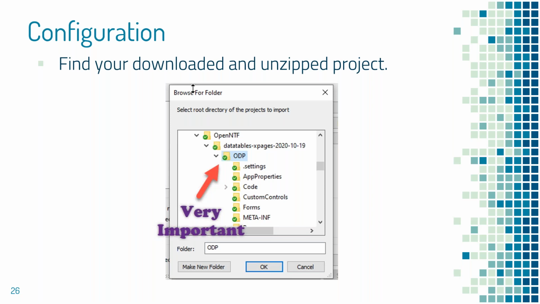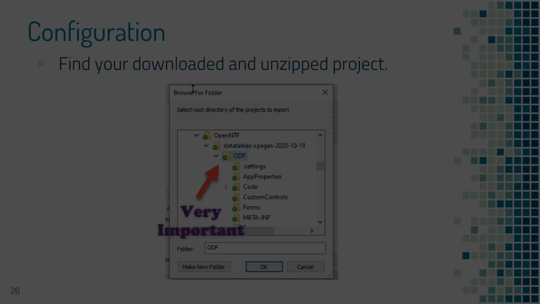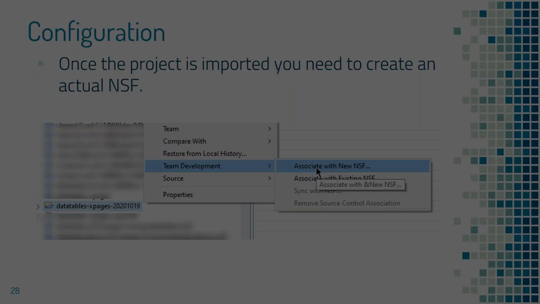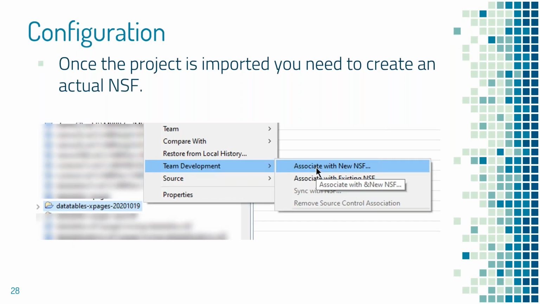You're going to find where you downloaded the zip and unzipped it. It's important that you import the ODP directory. That's where all of the design elements are. And then finally, you're going to finish. So you're going to have the project imported into your navigator pane.